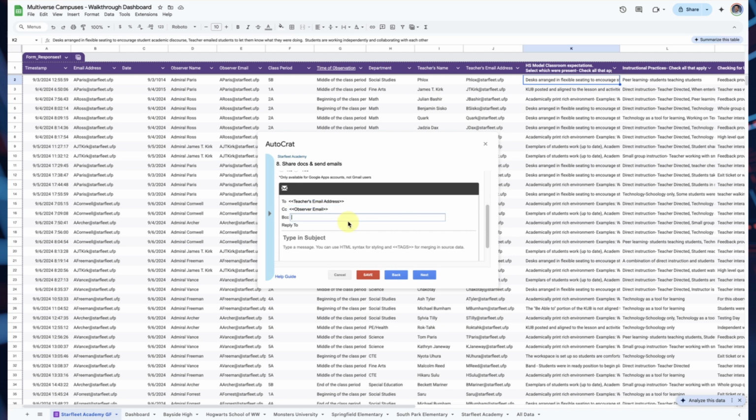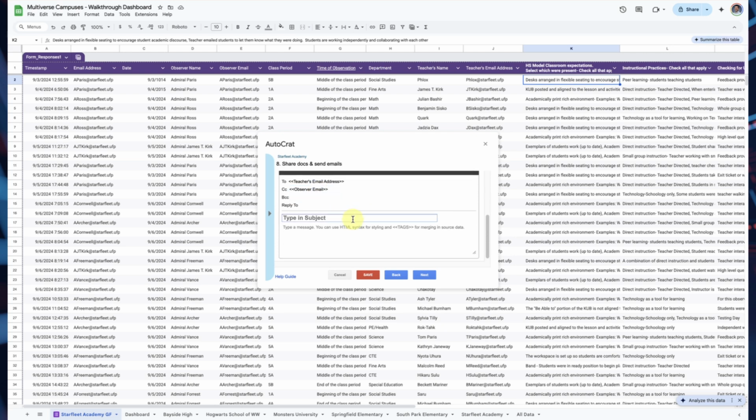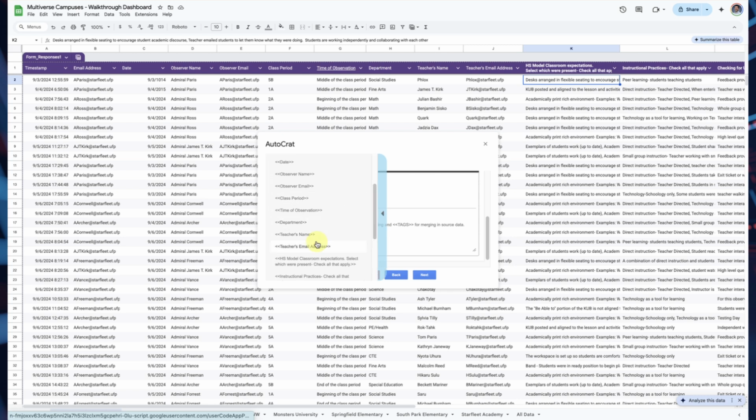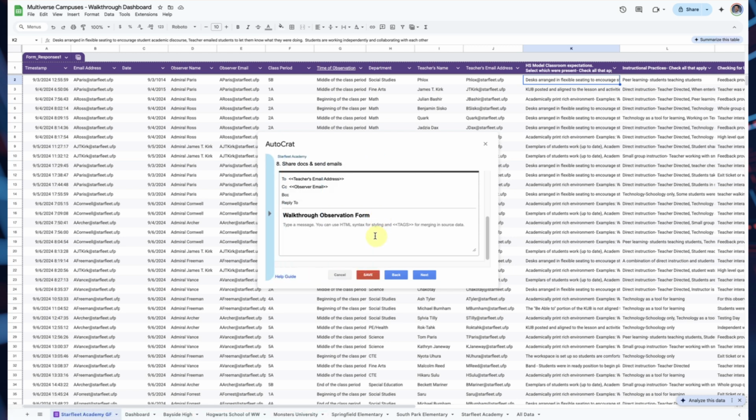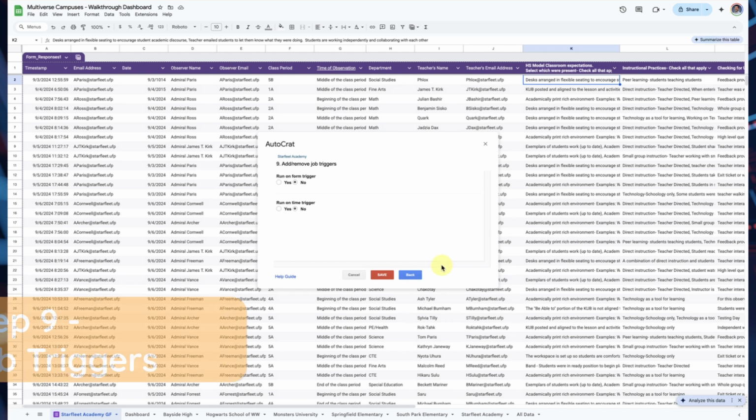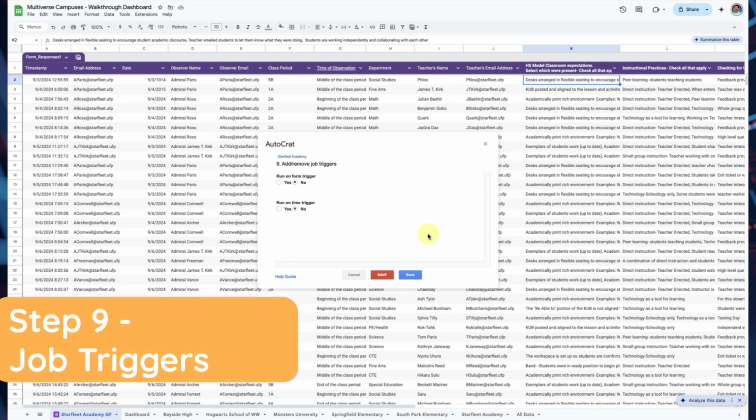Okay. Now, type in the subject. Could be as simple as walkthrough observation form. And here, the message, you can write your own message. Again, you can add any of the tags here to go along with that, maybe putting the date, who observed it, and so forth. So what we're going to do now is click on next. And we're at the end of the Autocrat.